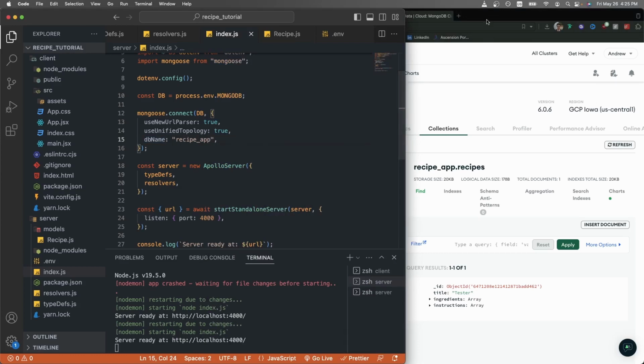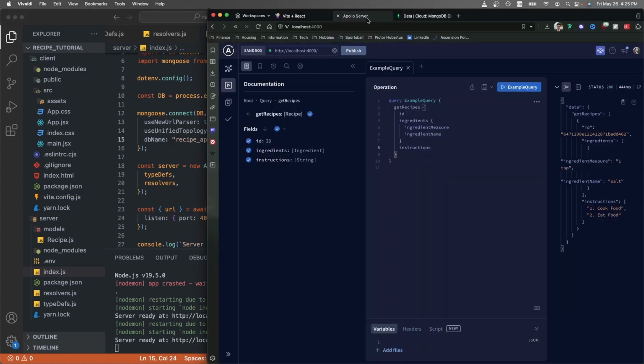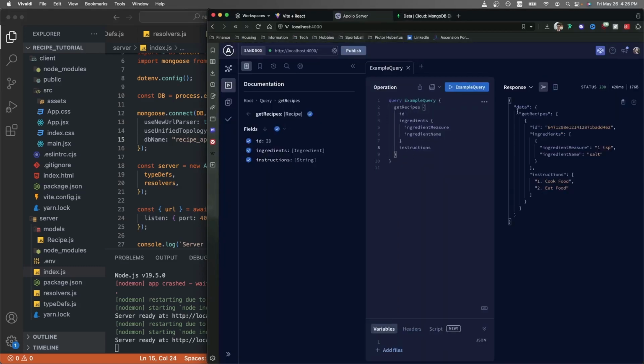So now when we go to our Apollo server sandbox and run the query, you can see as we fulfill the query, we've received the data that we originally created and put in our database. So now we can use that data, we can send it to the front end, and that's how you connect MongoDB to GraphQL and have it return the correct information.